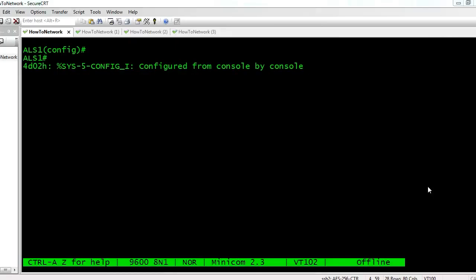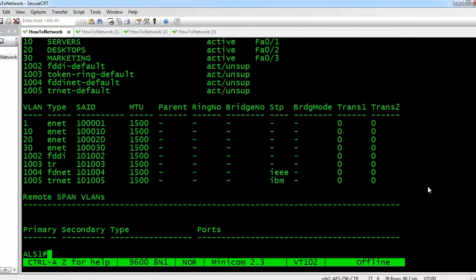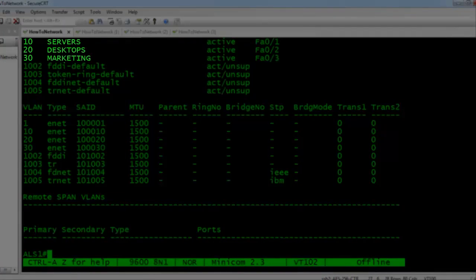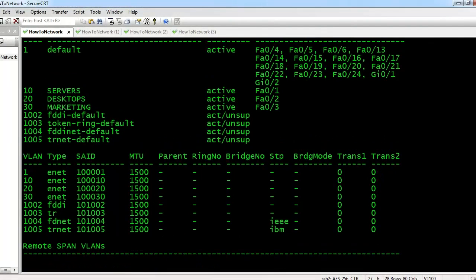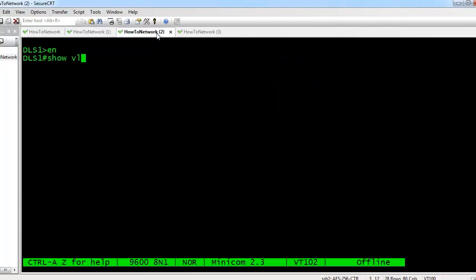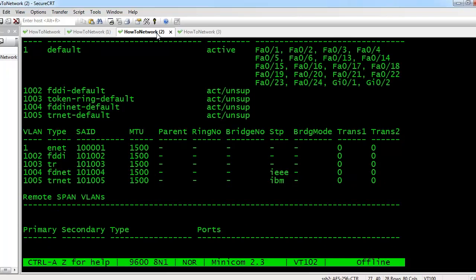So let's go ahead and test this out in a lab. So we're going to jump on switch ALS1, and you can see here we have VLAN 10, 20, and 30 on this switch already programmed, supporting desktop servers and marketing. And now on DLS1, let's take a look, and you'll see that we don't see any of those VLANs. This is because we really don't have VTP up and running at this time.